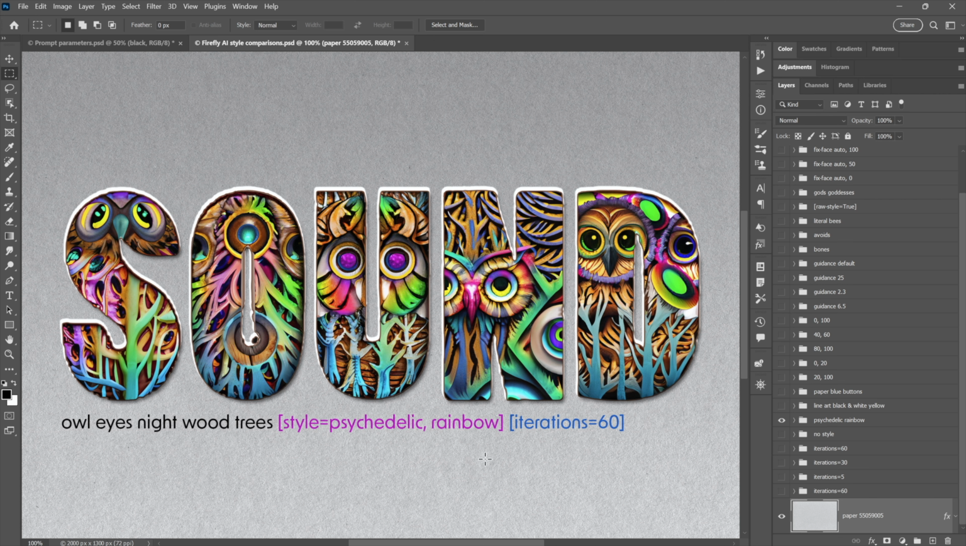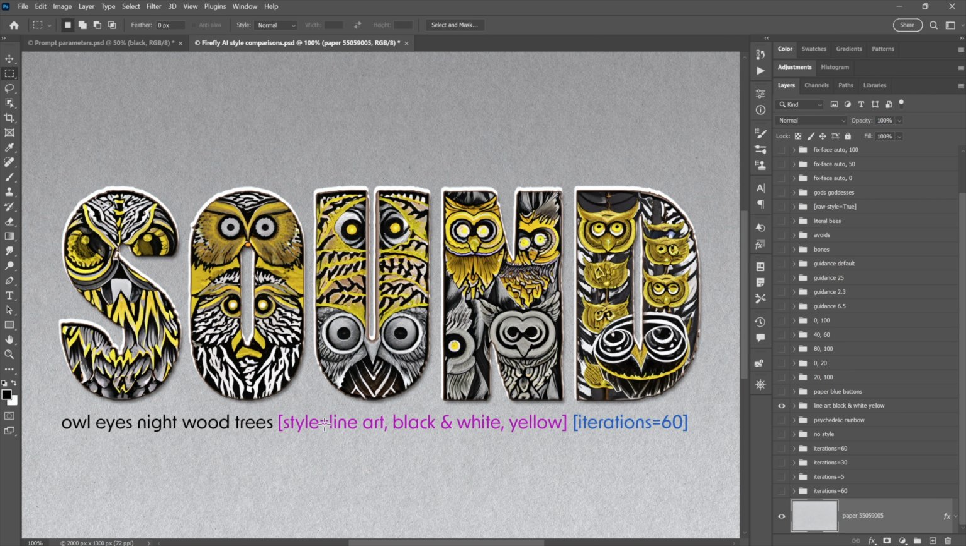So I'm color coding things just so you can tell one tag from another. Style equals, just made it up, psychedelic and rainbow, differentiated by a comma, and we end up, again, the N does really well. So does the D. It looks great, I believe. And then you can try different things. Try anything you want, in fact. Line art.